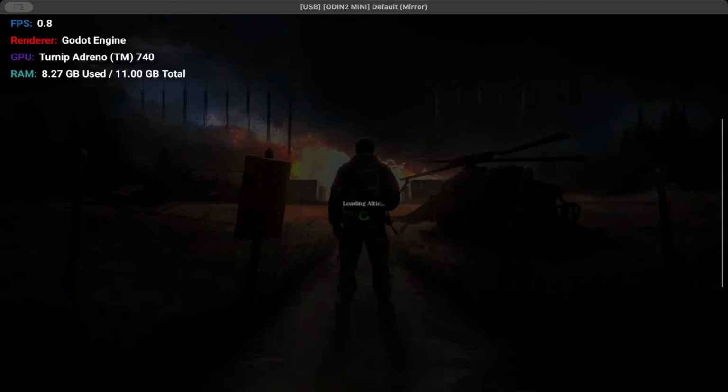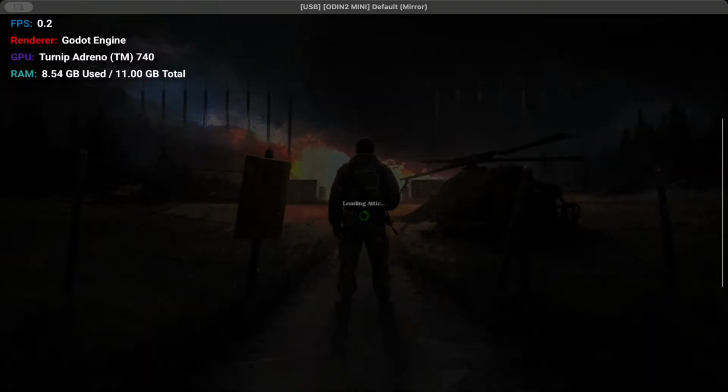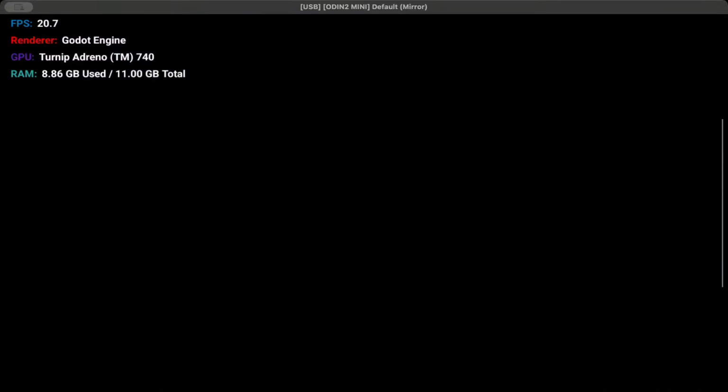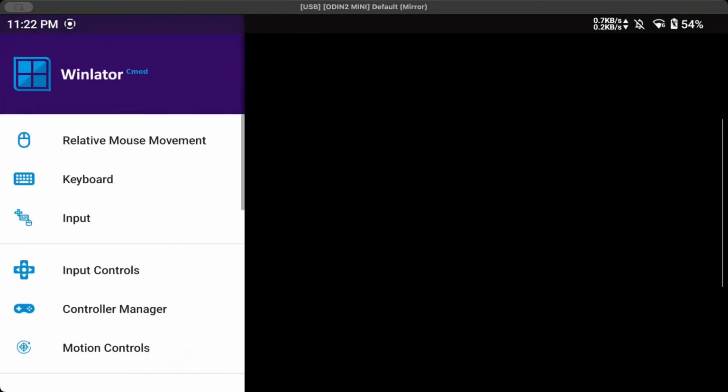I'm not sure how I got this to work before. It just keeps getting stuck right here. Oh, I touched the screen again. I lost it. Let me check.